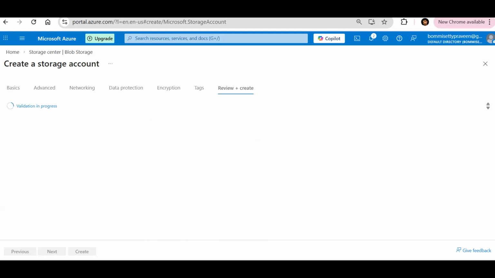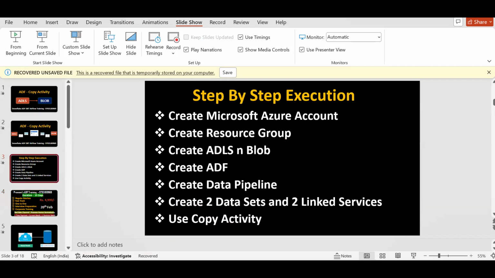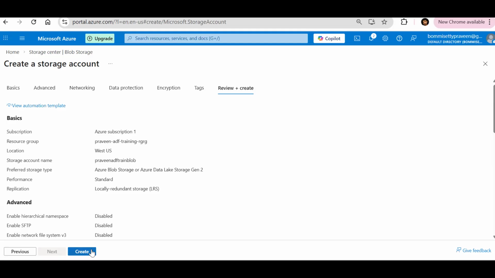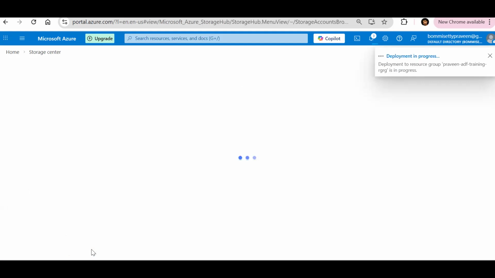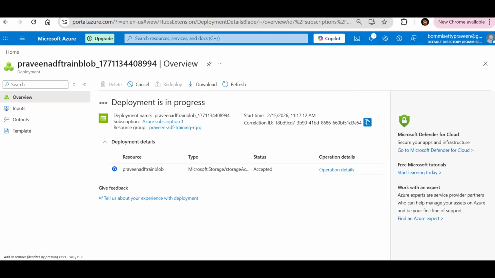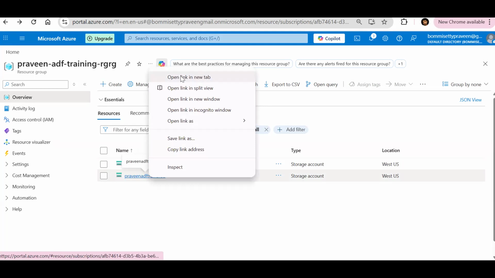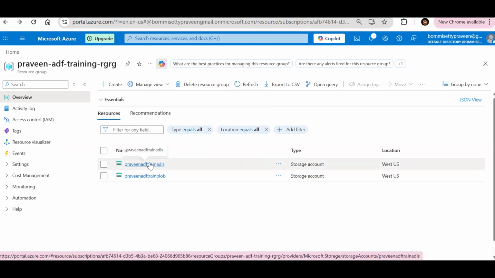So the first step we did, if you see this image: the Azure account is there, the resource group is there, and one ADLS and one blob we have created. Refresh. In my resource group, Praveen ADF training RG, there are two storage accounts, one for ADLS and the other for blob. Let me open in a separate window.